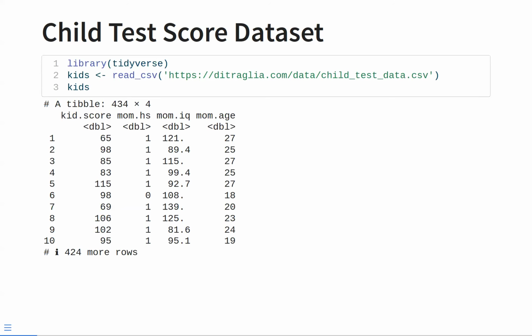Okay, so here is the data set. You can, first of all, load the data set from my website. There is a command here in line 2 of the code block on the slide, kids gets read_csv. Then there is a URL which takes you to my website and the data directory where you can download the dataset. We're going to talk more about this read_csv command in a future lecture, but for now, you can just take that command as given.